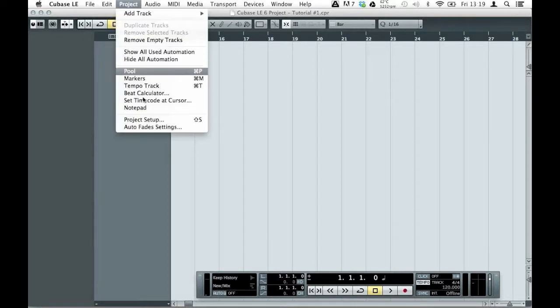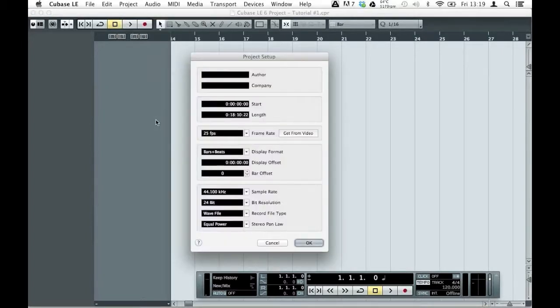So the last part we're looking at in this chapter is our project settings, because these are saved with every session you make. The devices settings and the global settings are stored, but the project setup right here is individual with each session you create. Of course you can enter author and company if you want. Start and length is not too important as well.